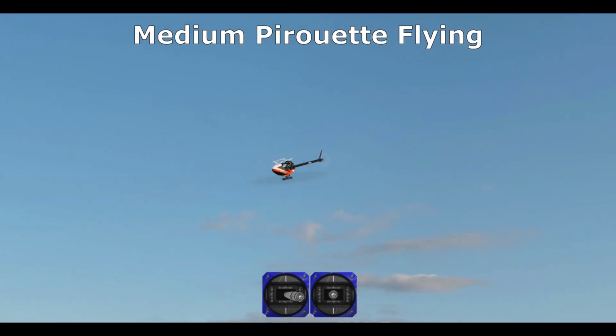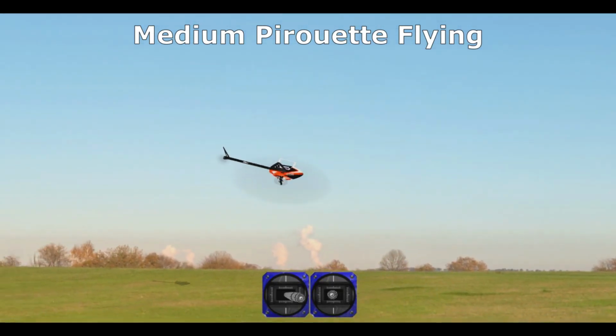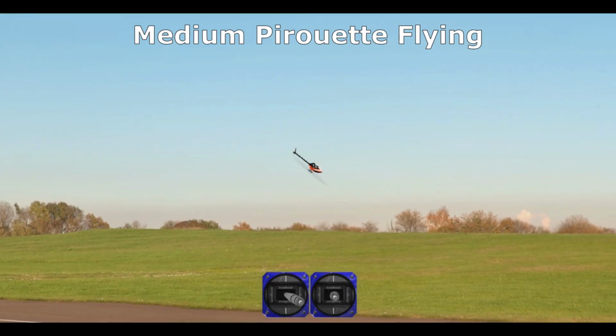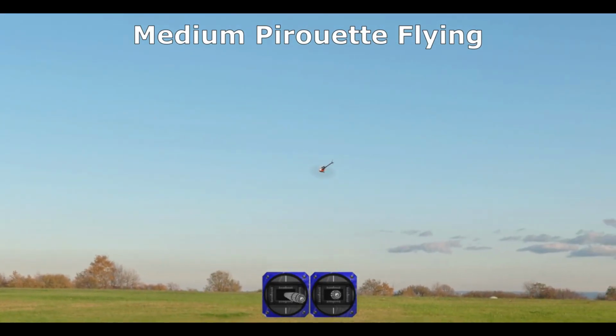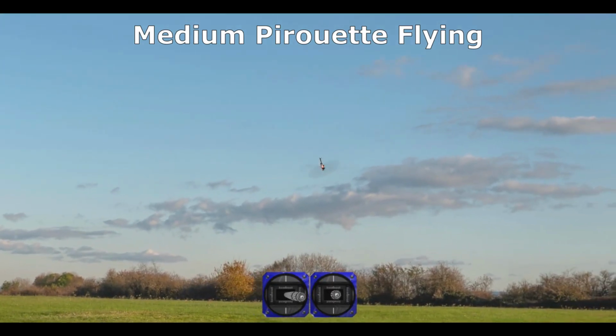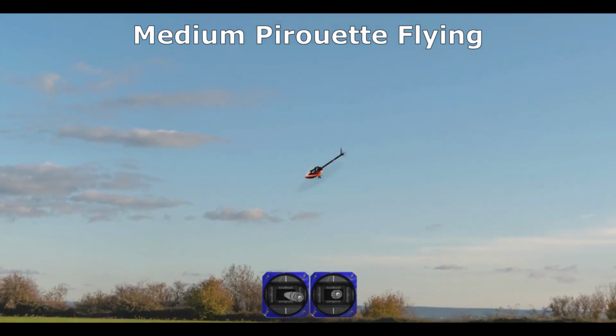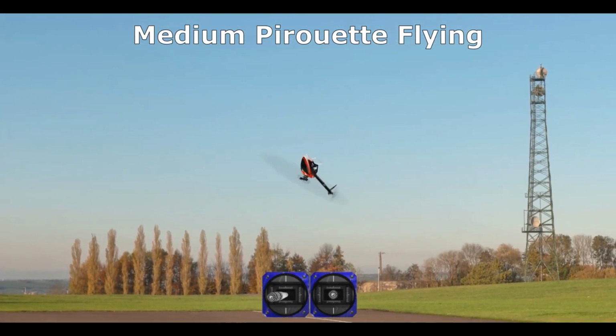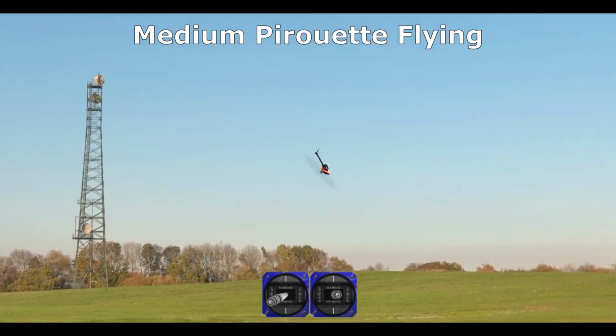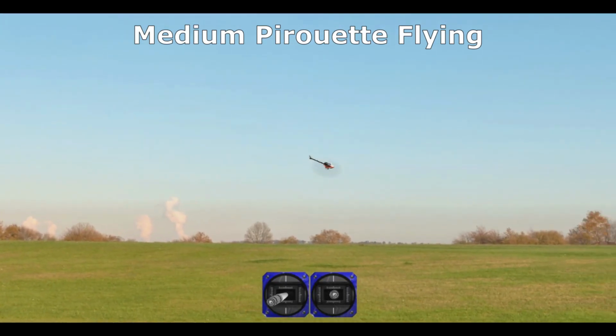Let's change the rudder direction for fun. Back, forwards, back. You anticipate that nose coming around, tail, front, tail, front, tail. And go this way too. Front, tail, front, tail, front, tail.